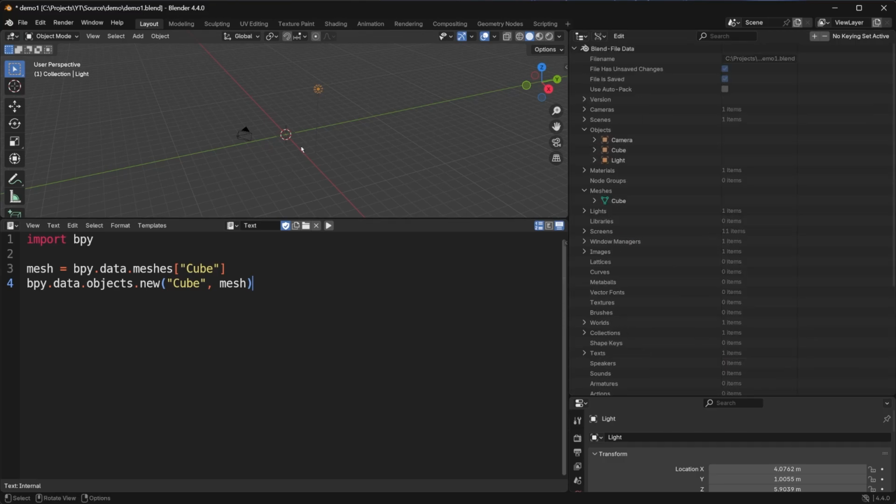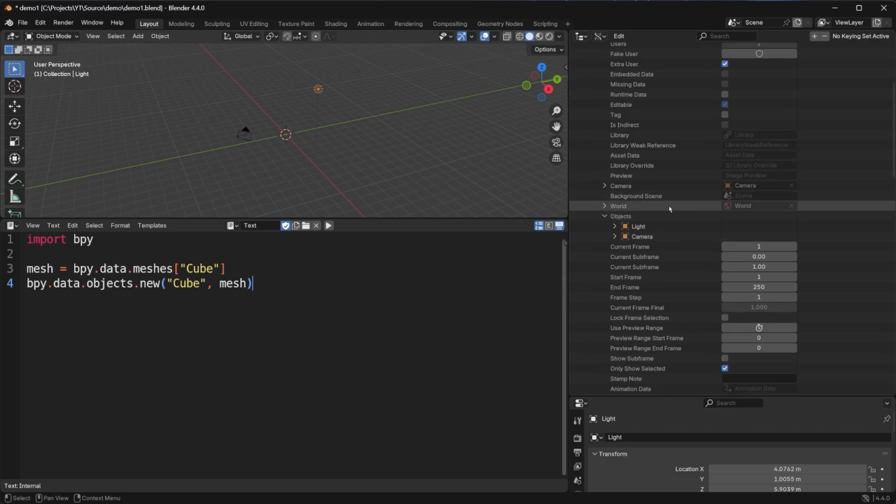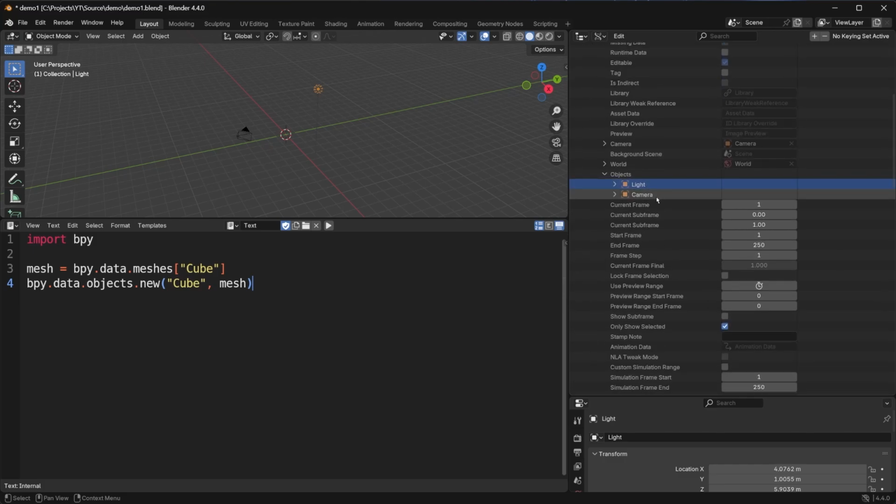That's because the scene itself is a datablock. We can see this if we drop down scenes here. Our scene is named Scene and it has a list of objects. Right now it's the light and the camera. What we really want is that cube object that we just added. We want to add it into here.